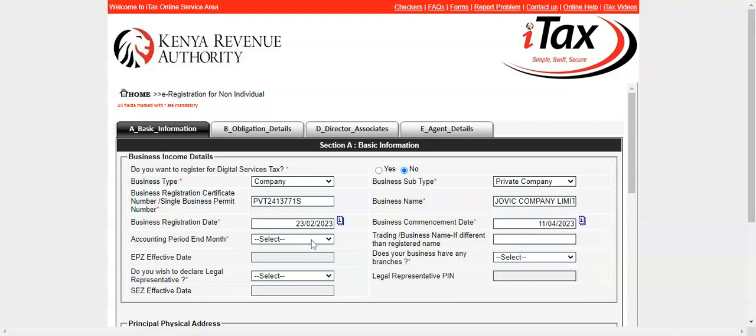Accounting period. According to the organization's constitution, it stipulates how and when the accounting period is done. Like mine, it's December. Does it have branches? No, mine does not have. If yours has, you have to choose yes. Do you wish to declare a representative? Here you just click no.